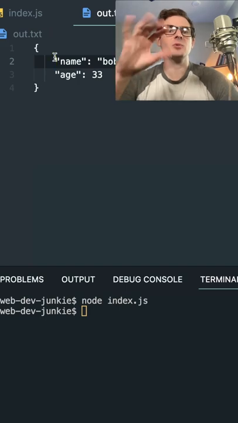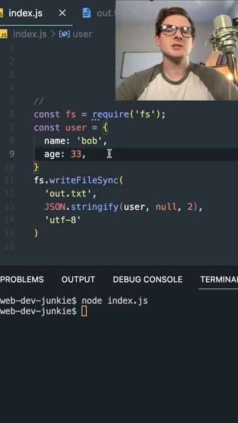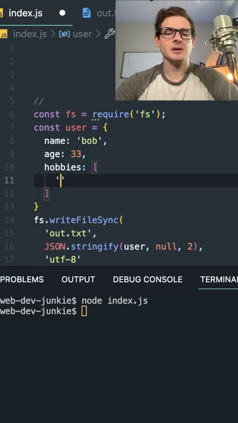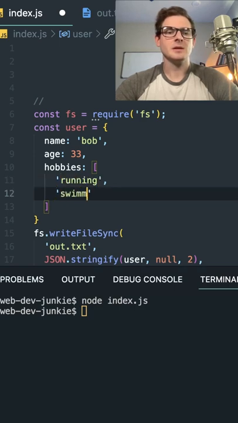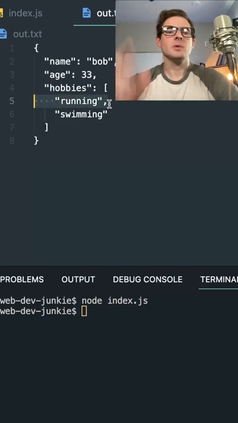And as your object gets more nested, it's going to put more spaces. As a quick example, if I say hobbies and I go ahead and say like running and swimming, it indents properties and arrays with those extra spaces.